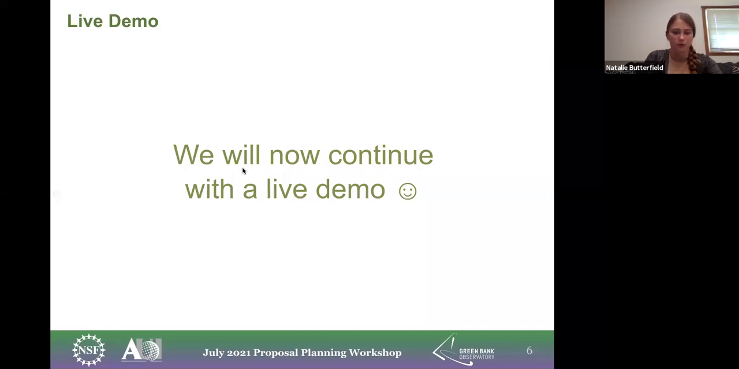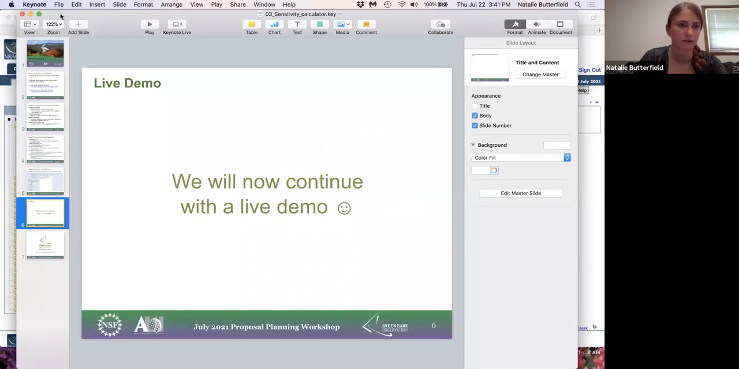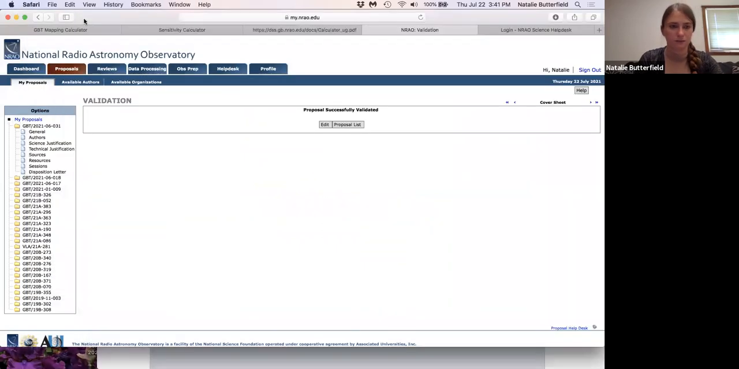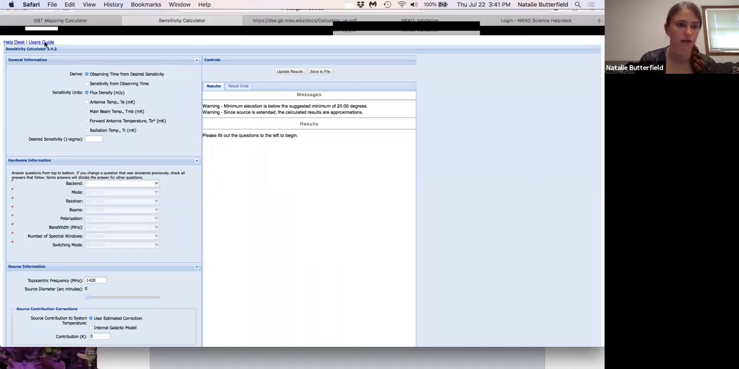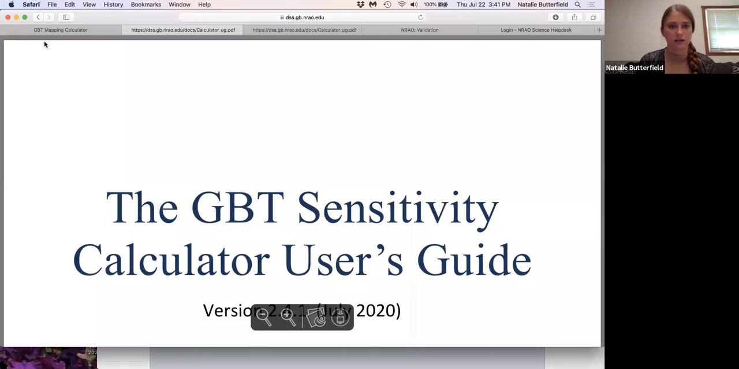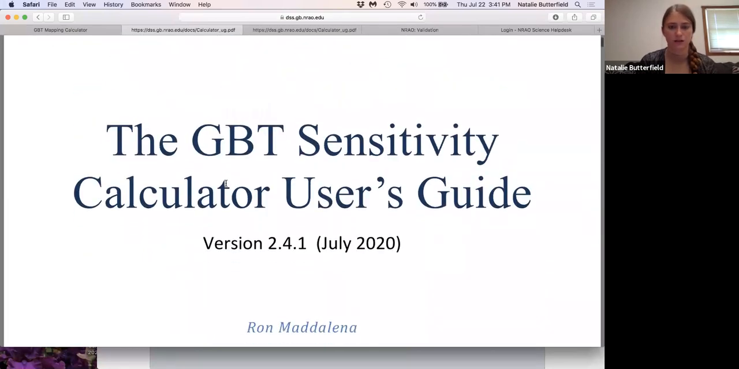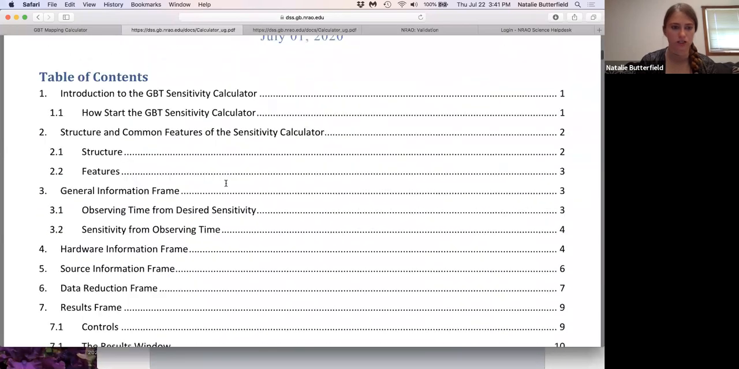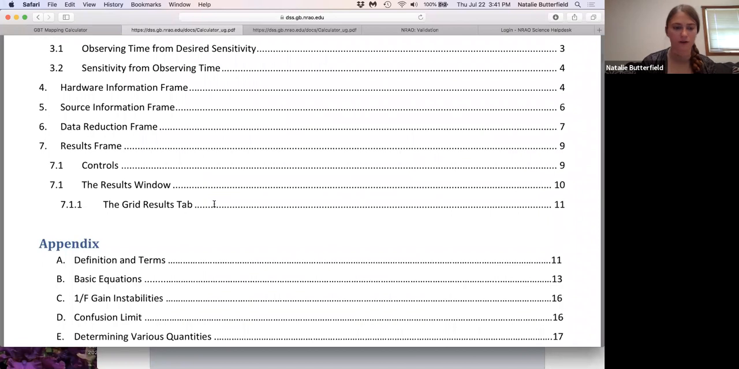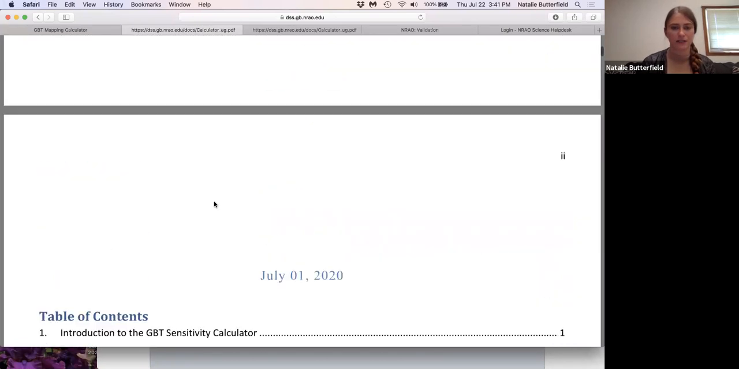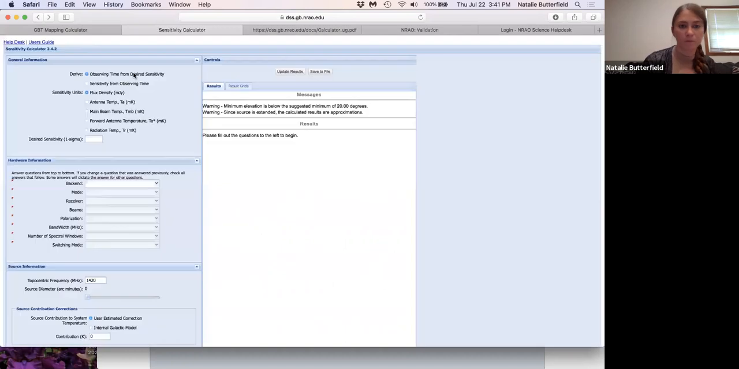Okay, so now we will go back to the website. So we will do a live demonstration. Okay, so this is basically what it will look like once you open up a fresh page. And again, you can click on that and it will take you to the user's guide, all of the information about the different types of values, hardware, software, source, data reduction, observing time, all of those. That information can be found in the user's guide as well.